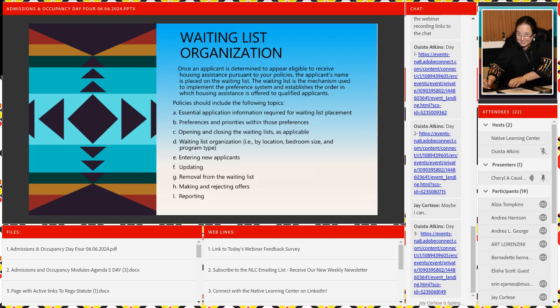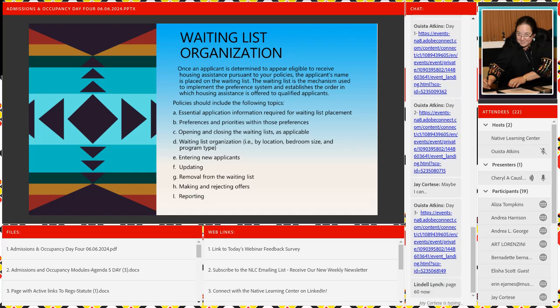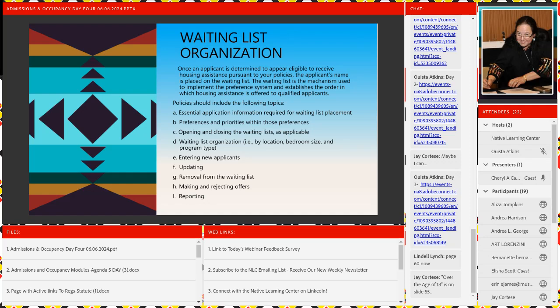The waiting list organization: once an applicant is determined to appear eligible to receive housing assistance pursuant to your policies, the applicant's name is placed on a waiting list. The waiting list is the mechanism used to implement your preference system and establish the order in which housing assistance is offered to your qualified applicants.